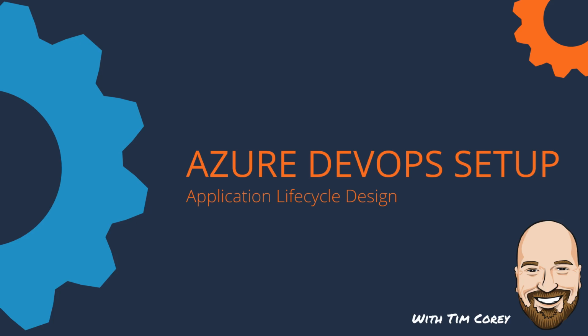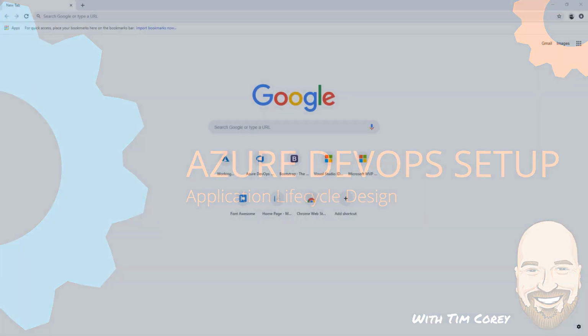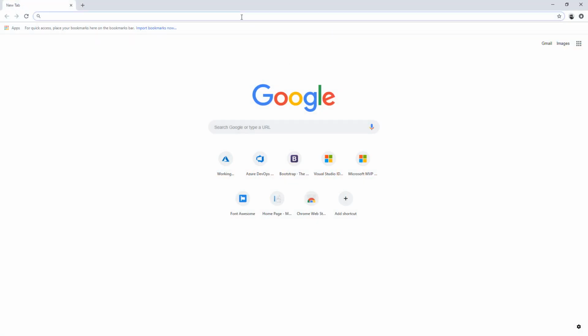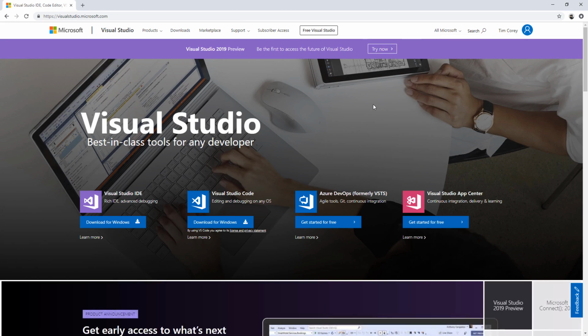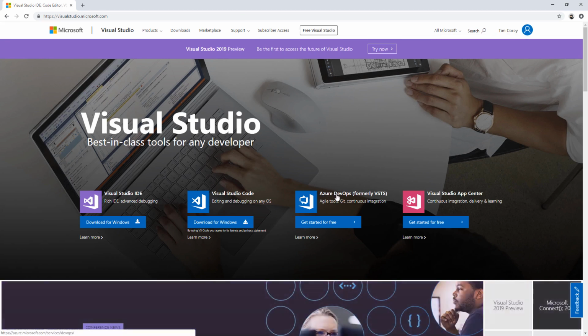In this lesson, we're going to set up our project. Now in our case, we've decided that we're going to use Git as our source control of choice and Azure DevOps as our cloud-based command center for our project. So let's get started by going to visualstudio.com. Now this is where you get started with Azure DevOps, this third choice right here. And you click Get Started for free.